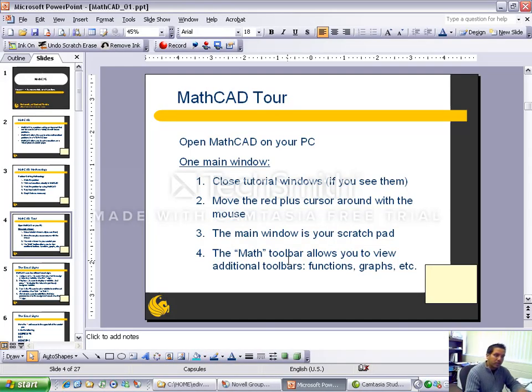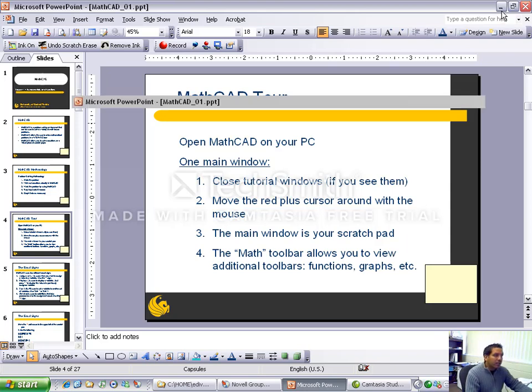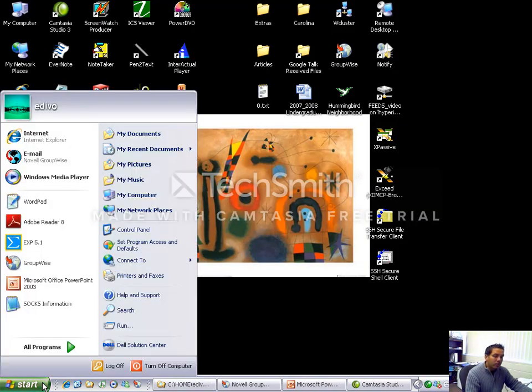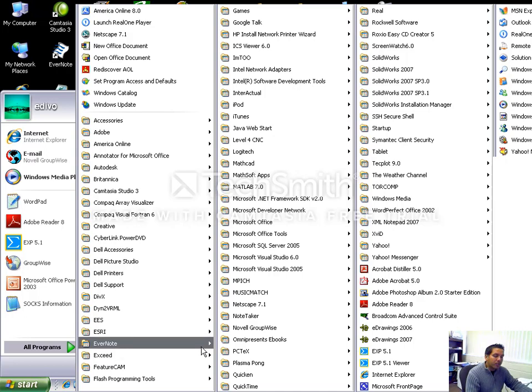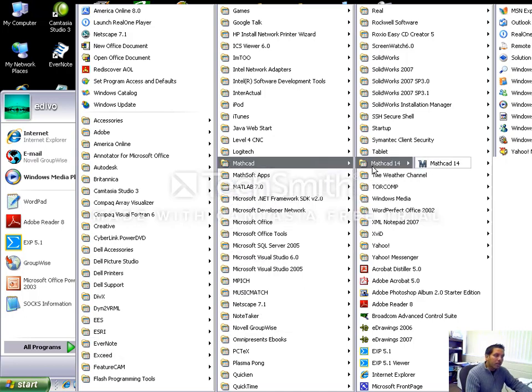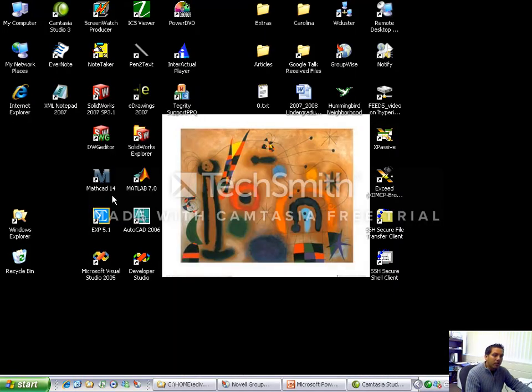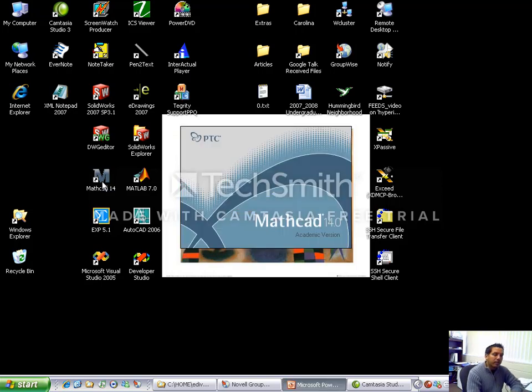So let's exit the presentation, and I am going to go to Start, All Programs, and I'm going to go straight into MathCAD. I'm using version 14 of MathCAD. You can open it up directly from here, or if your installation of MathCAD created a desktop shortcut, and if you're using any of the computer labs here, you should be able to find a desktop shortcut. Just double click on it.